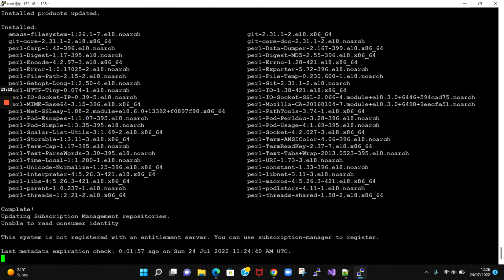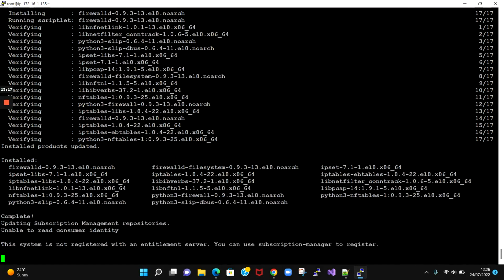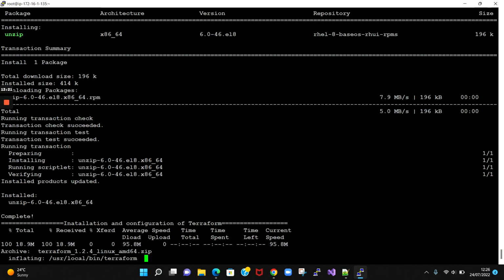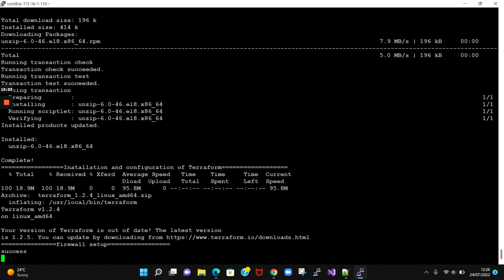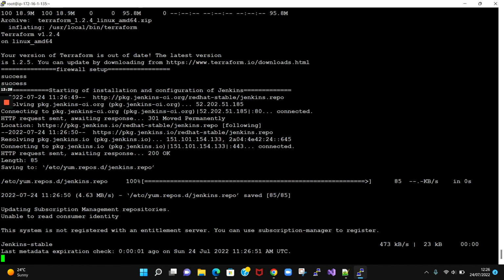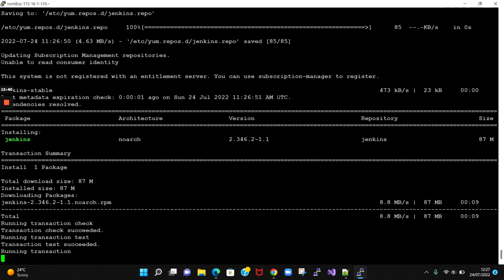Now you can see here the packages are being installed. I think the firewall it is trying to install. Yeah, firewall is done. Then it is trying to do the unzip, the Terraform. Then now it will come to Jenkins. Yeah, you can see Jenkins it is trying to download. Might be a bit bigger in size, it is 7 MB, so it might take some time.